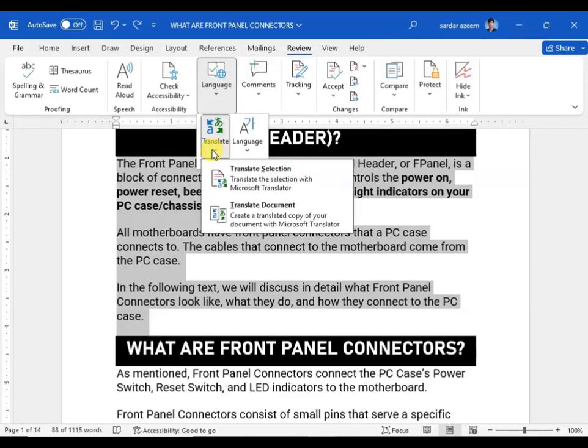You need an internet connection for translation. If you don't have internet, translation will not be done successfully. So here, Translate gives me two options: Translate Selection and Translate Document. Translate Selection means translate only the selected text. Translate Document means translate all the text in this document.